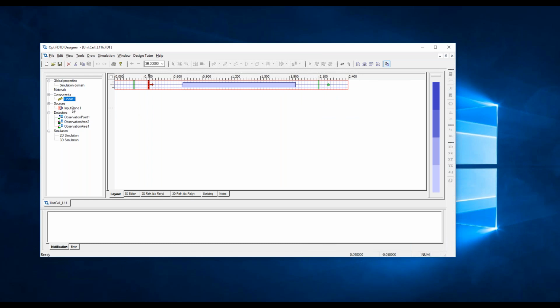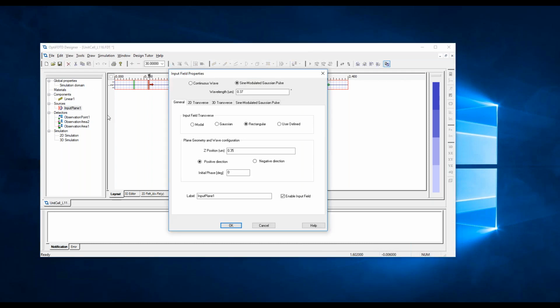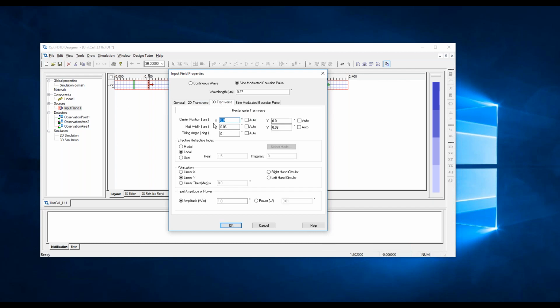Then we add the input plane, which is added by this icon here. And that input plane has a number of things set up for us. The first one is we centered it on 0.35 microns, and we want it to be effectively a plane wave, so we set it to be rectangular, and we define its extent to be right across our simulation space.